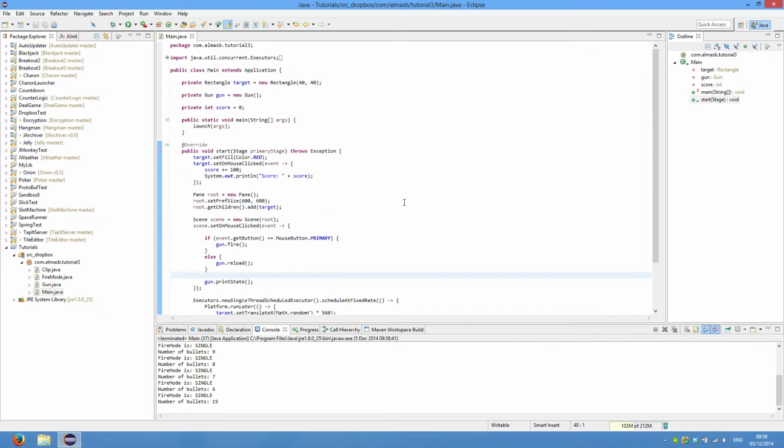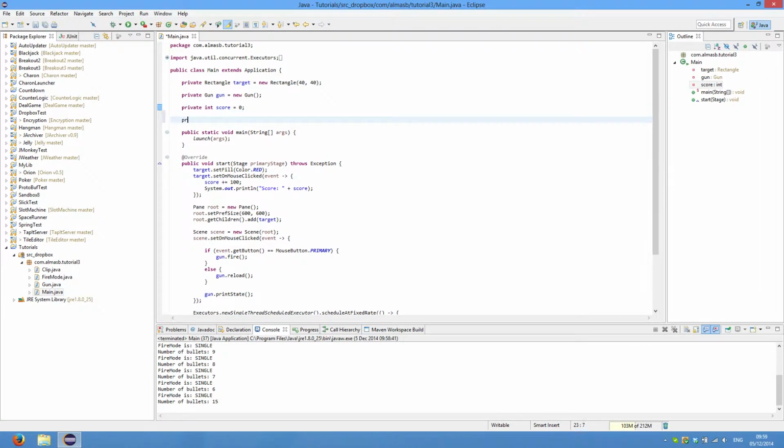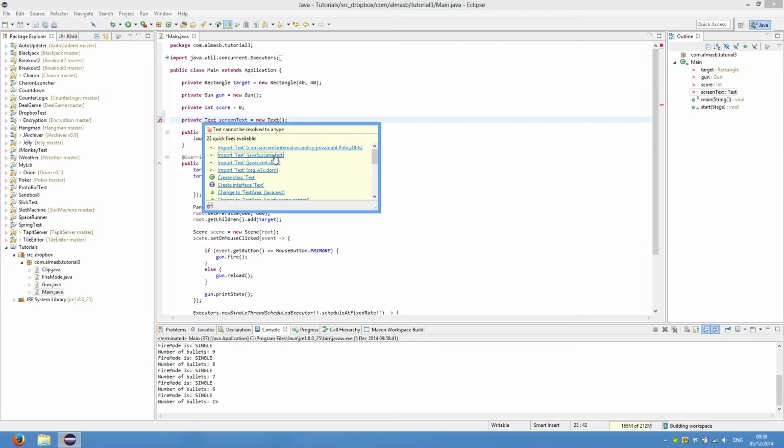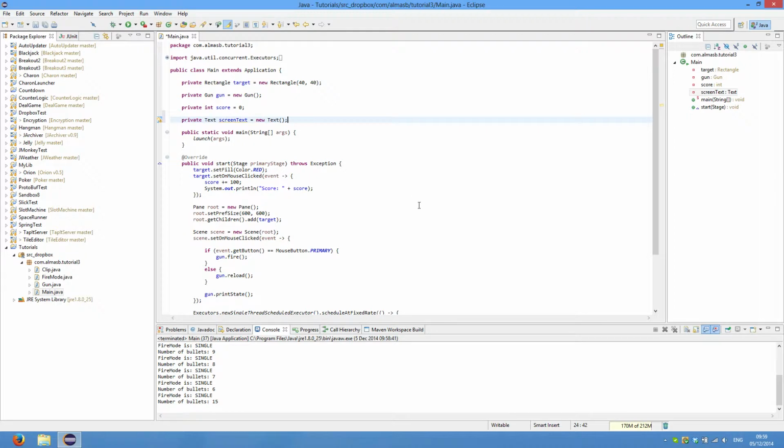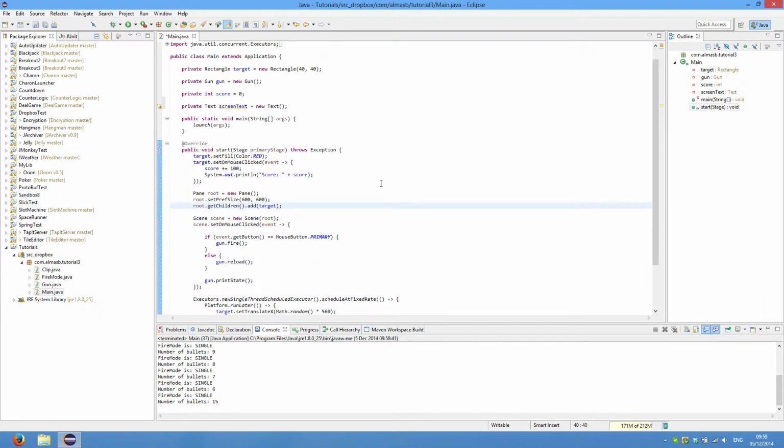So the last thing we could do, instead of using the console, we could print the score to screen. Yeah, let's do that. Private text, just message or screen text. Yeah, we need to import that, so let's click on import text from JavaFX scene. And we need to modify this statement. Instead of adding just one target, root get children add all target, and then screen text.